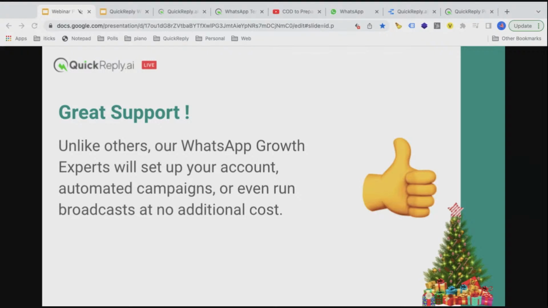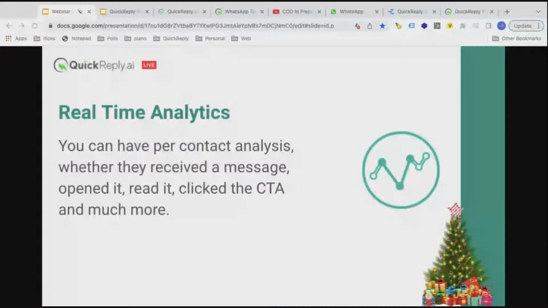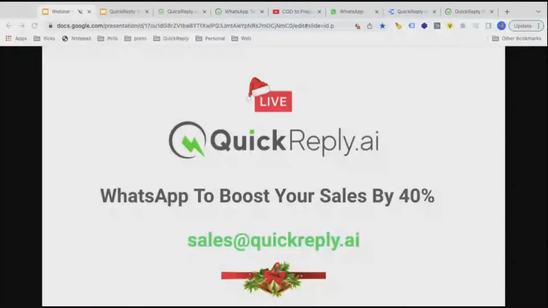We also give you real-time analytics around the messaging, like how automated messages or broadcast promotional messages are going. We can provide real-time analytics of the messages, like how many messages are getting sent, and how many are getting delivered or read. All those stats you can get. Okay, so this was a basic introduction about Quick Reply and how Quick Reply can help you.